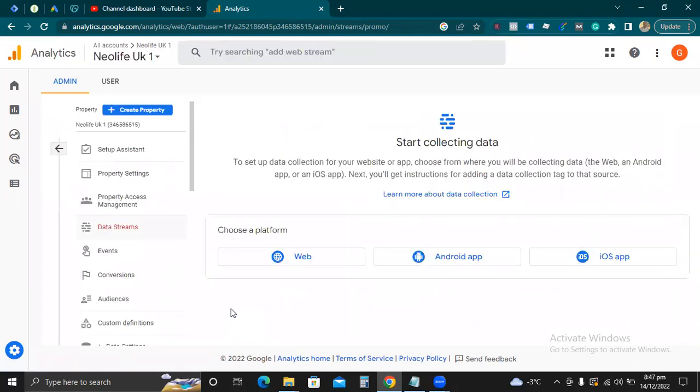So with this, I've been able to create my Google Analytics account. Under my Google Analytics account, you can see I've been able to create a property. What I need to do next is connect that Google Analytics account and property I've created to a website. That is why I'm seeing this here, start collecting data.